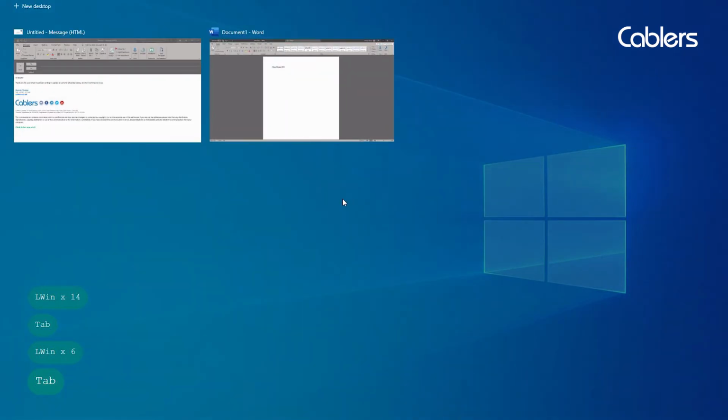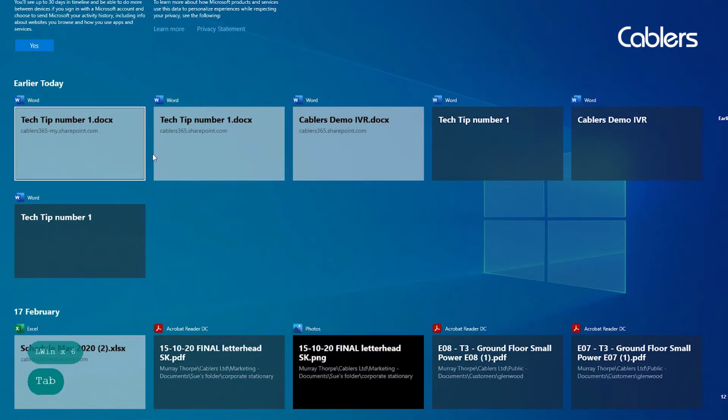If you scroll down, it will also show you all the documents you've been working on recently across various apps like Word or PowerPoint. I love this feature.